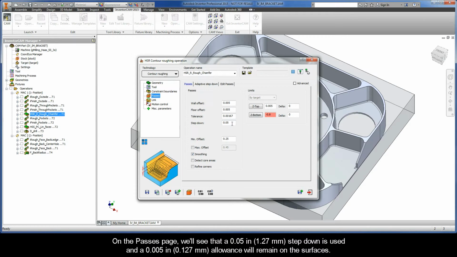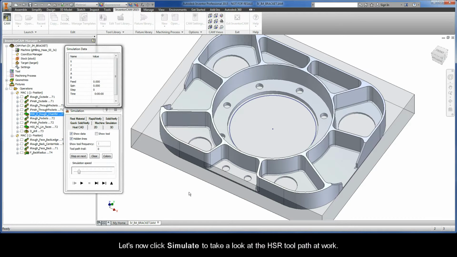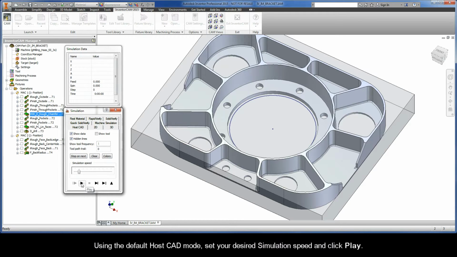On the Passes page, we'll see that a 50 thou step down is used and a 5 thou allowance will remain on the surfaces. Let's now click Simulate to take a look at the HSR toolpath at work. Using the default HostCAD mode, set your desired simulation speed and click Play.